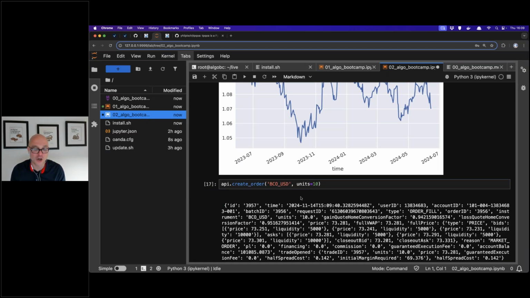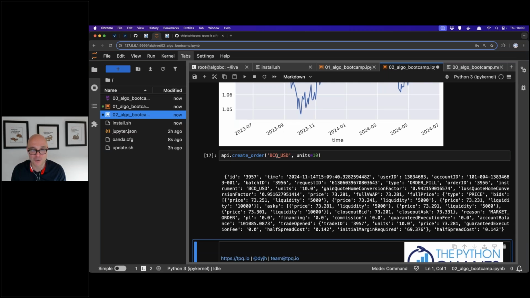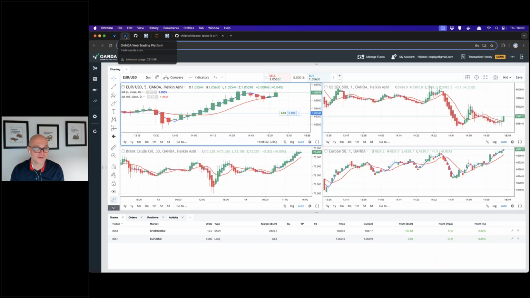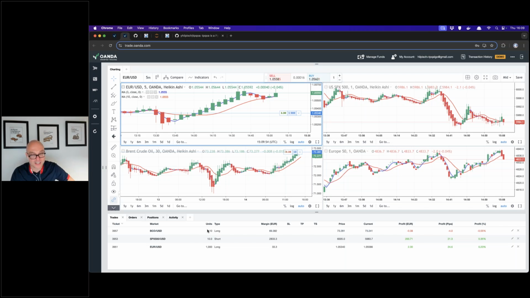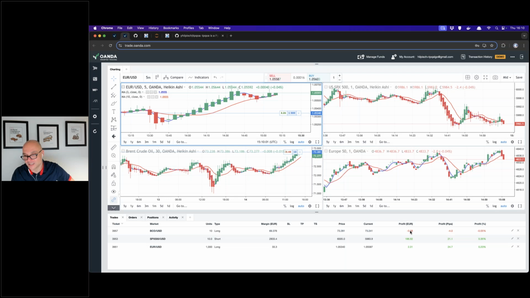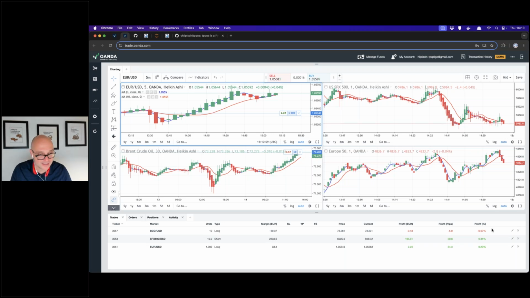So now I have placed a long order for BCO, Brent crude oil. And you see the message here with all the details. When I go to the overview here, you see now a new trade, 10 long. Here, BCO, price, current. In the beginning, you always have a slight loss due to the bid-ask spread, right? You immediately get a loss because they take the transaction costs off of your investment, right? And yeah, that's the situation now.